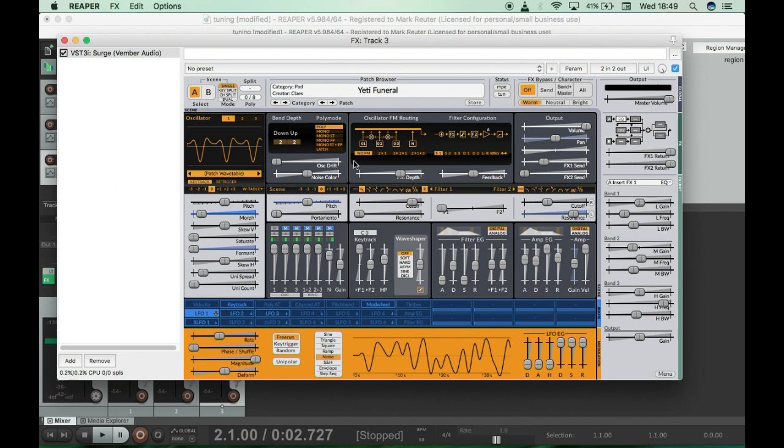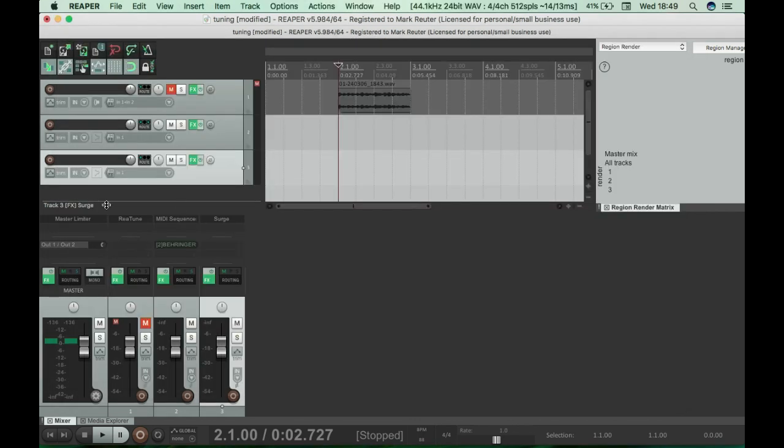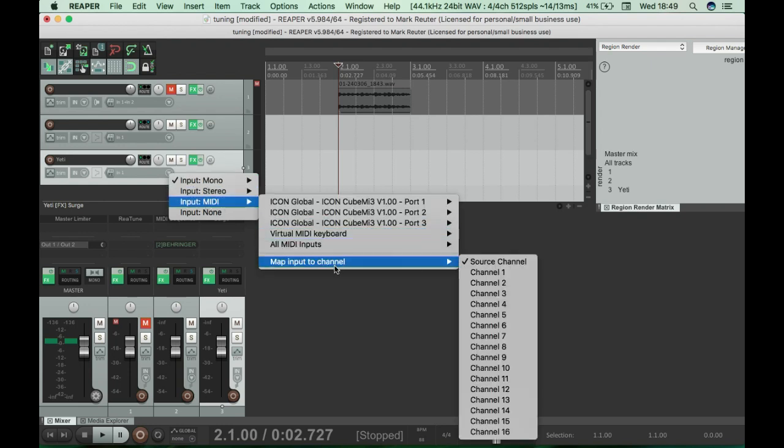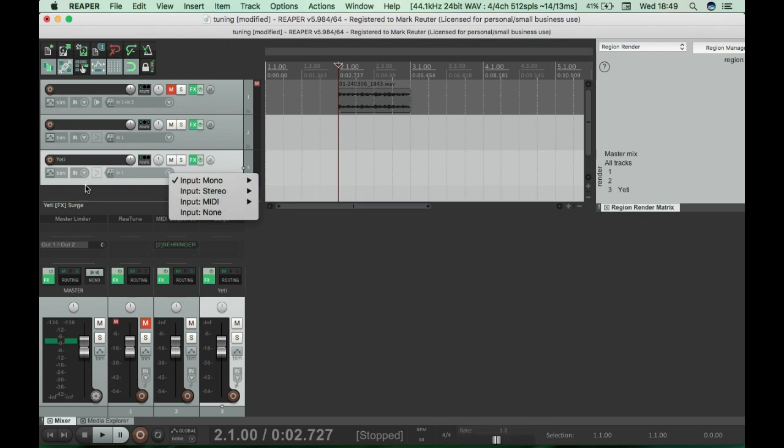I've got an instance of Surge on the go with the preset Yeti Funeral. I want to know, how did the Yeti die? I am intrigued. How do we set this up? We would go down, which is this track here. Yeti. There we go. Input MIDI. And the Model D isn't there.